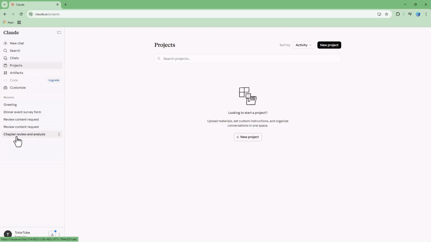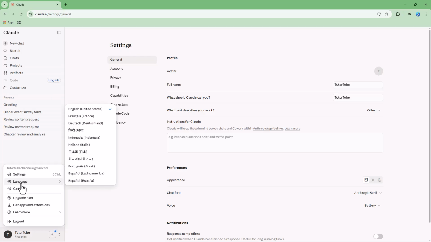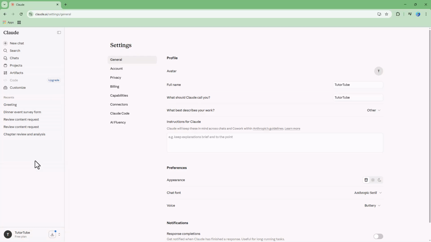Over here on the bottom, you see the recent conversations that you had with Claude. You can go over here on the bottom and you've got access to settings, language settings, get help, apps and extensions, and so forth.